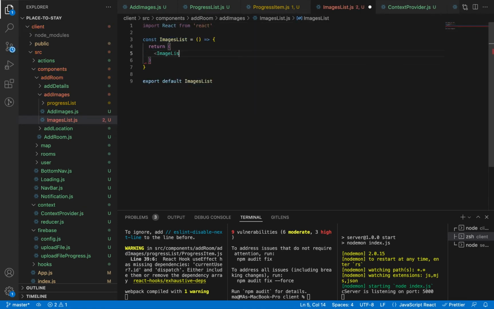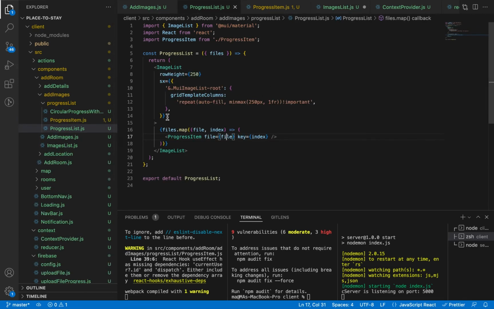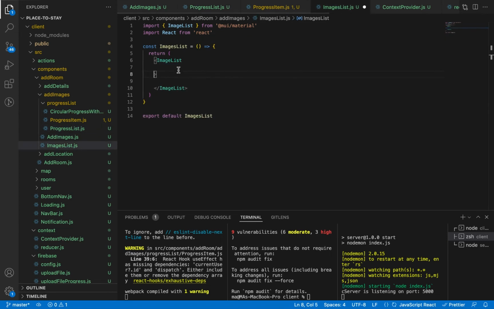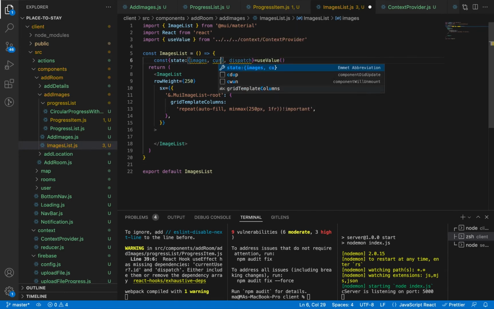Let's use ImageList component from Material UI. Let's copy these props here to make it responsive. And let's import our images from the global state. These are our images we have already uploaded. And the dispatcher, because we need that when we delete this image. We need also the current user because the current user ID is included in the path inside Firebase. We need that when we delete this file from Firebase.